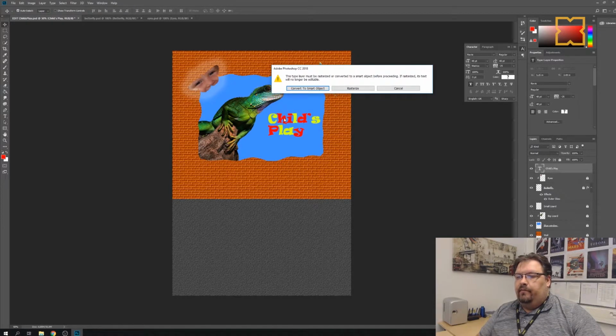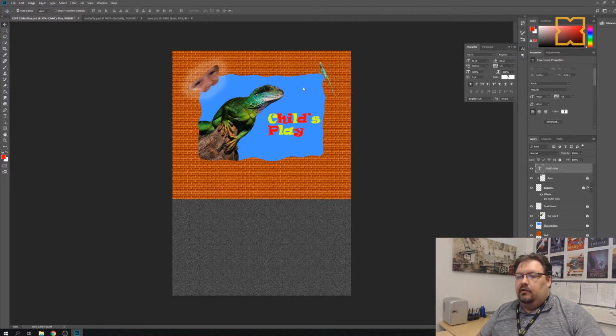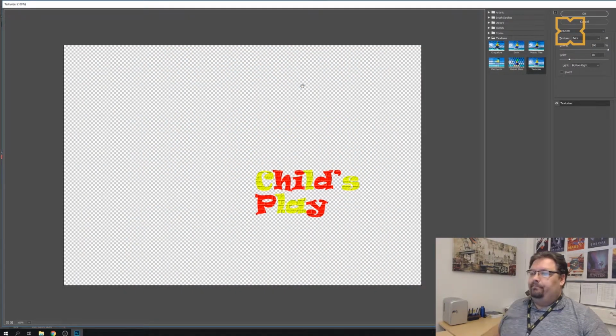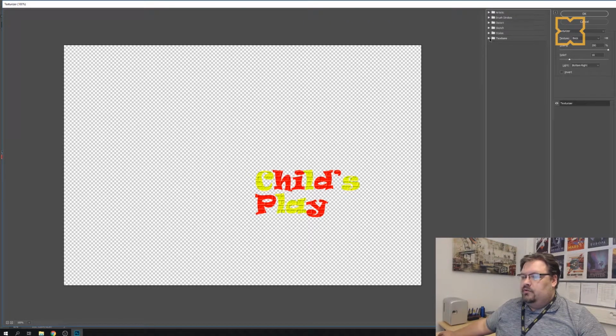By default, the text layers are vector graphics, so you can rescale them without losing any quality. So let's convert to smart objects so we can keep the quality. And again, when you come to the filter color, it uses the last filter, and we have the brick texturizer here. What we want to do is, let's find it here.